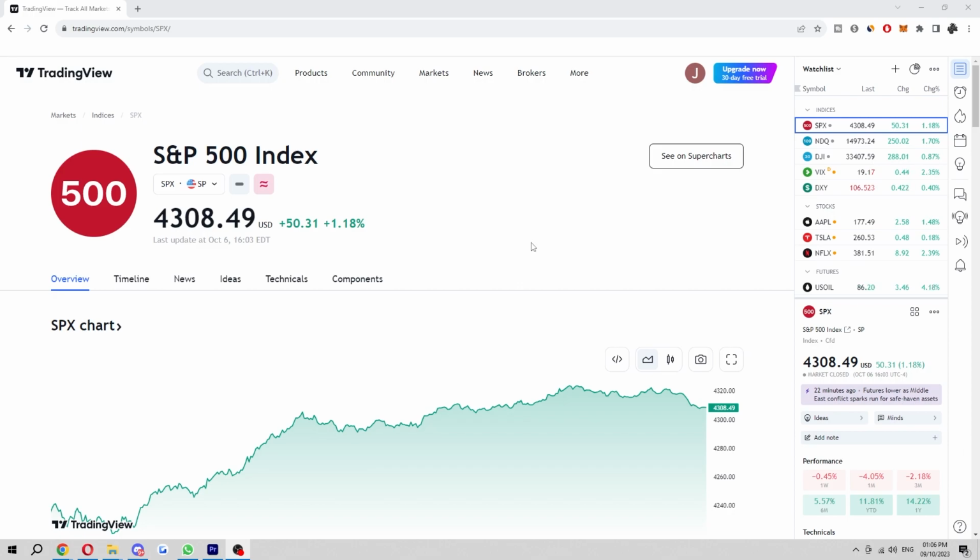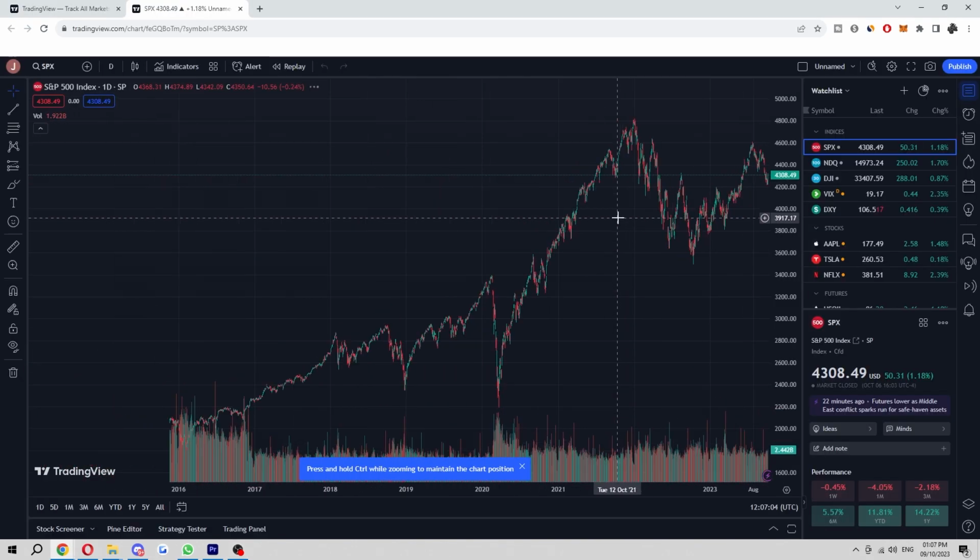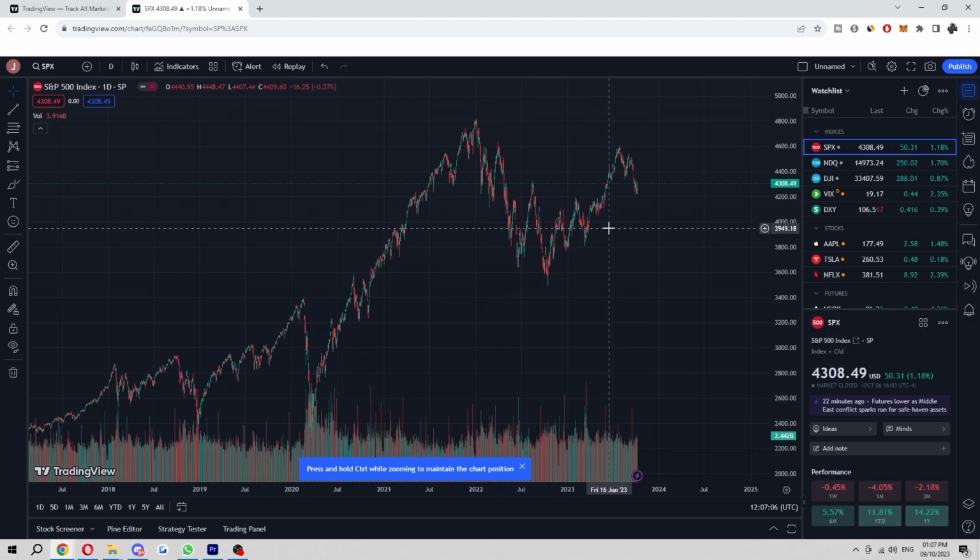Now the first thing you want to do is head over to Tradingview's website, and from here you just want to log into your account and then select the chart. So I'm just going to open up the S&P 500 here, and here we can now see the chart for S&P 500.